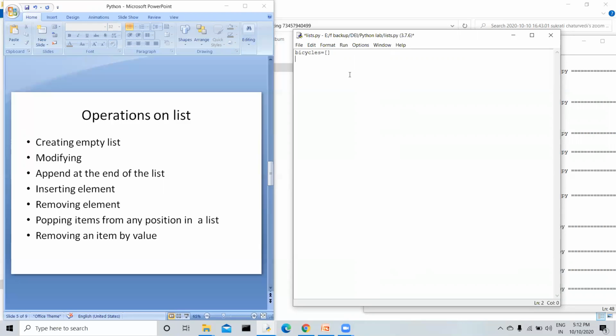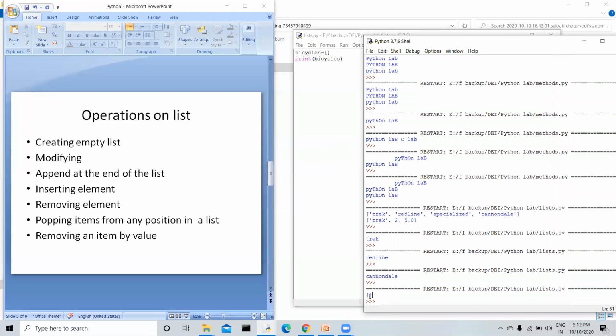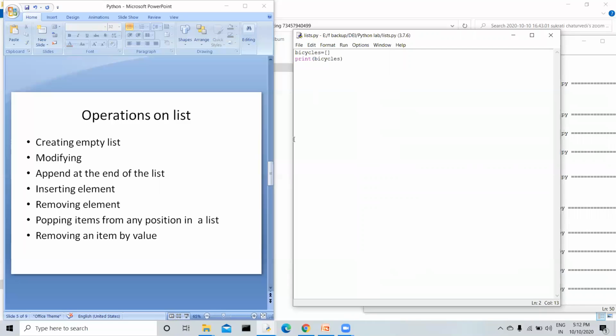If I print bicycles, let's see what happens. Yeah, empty list. So we just created an empty list. It has no value. Okay. Next, modifying the list. Let's do this also. We have a list already. Let me get that list back. Okay, bicycles has these four values.